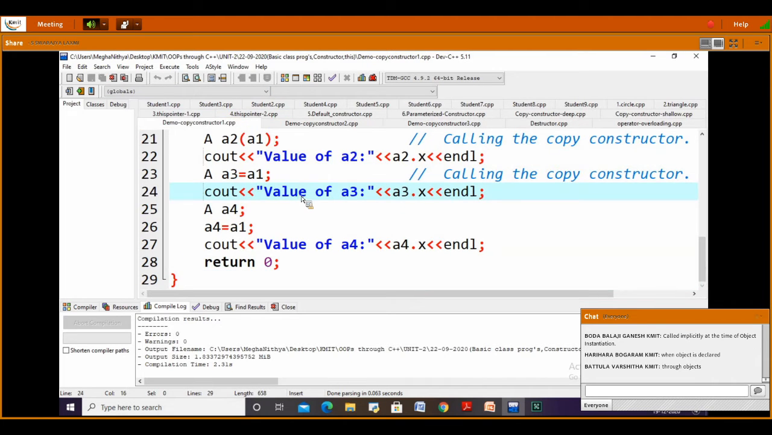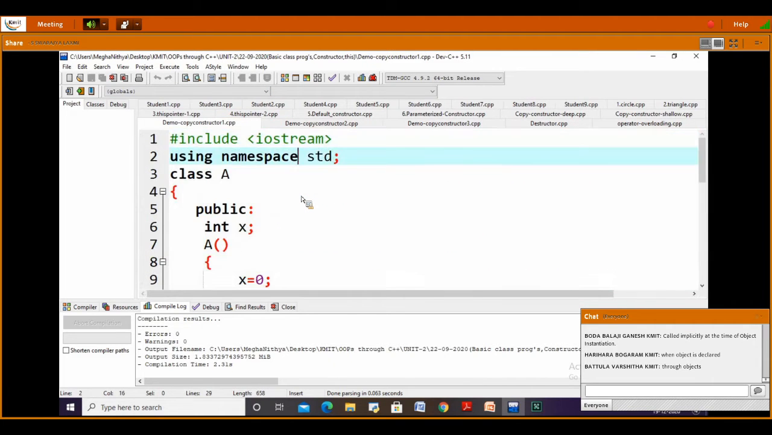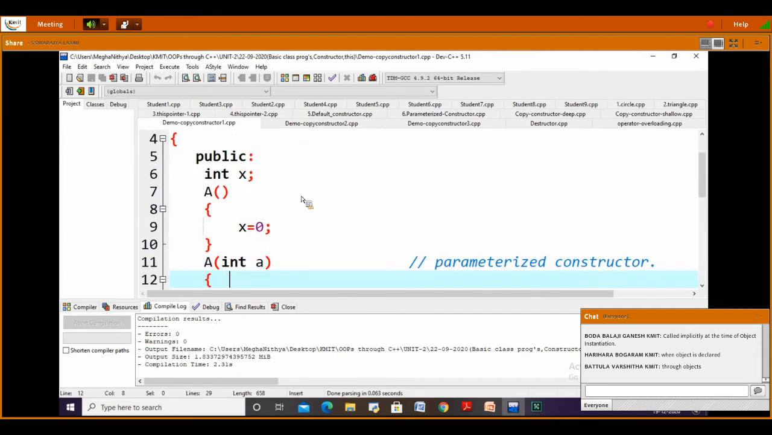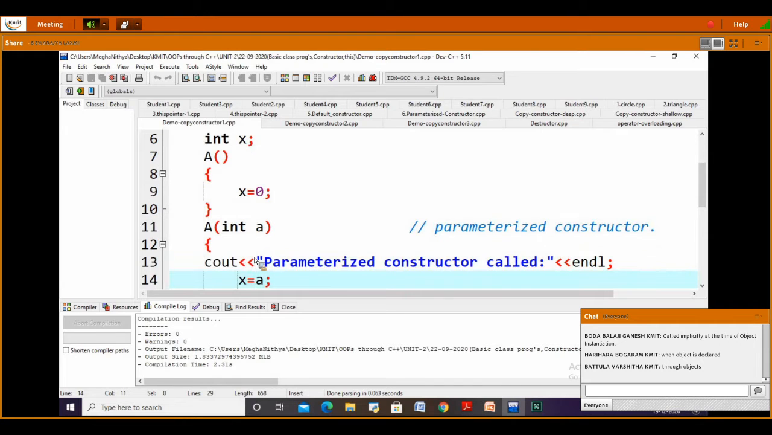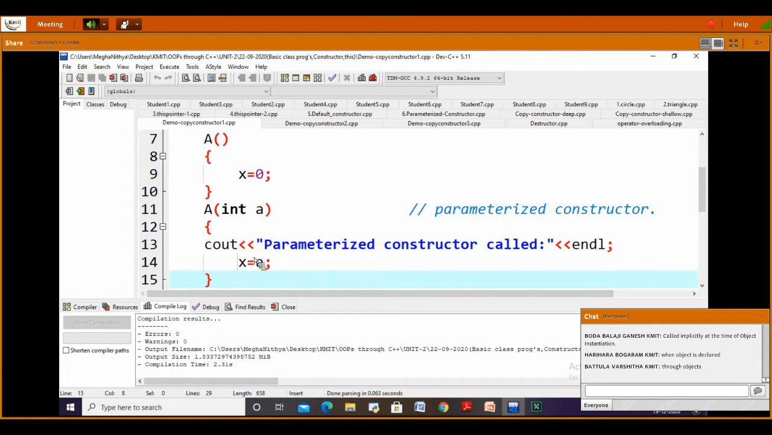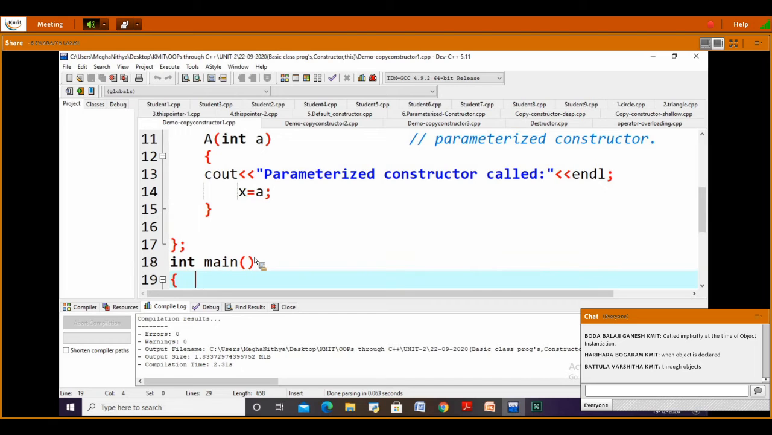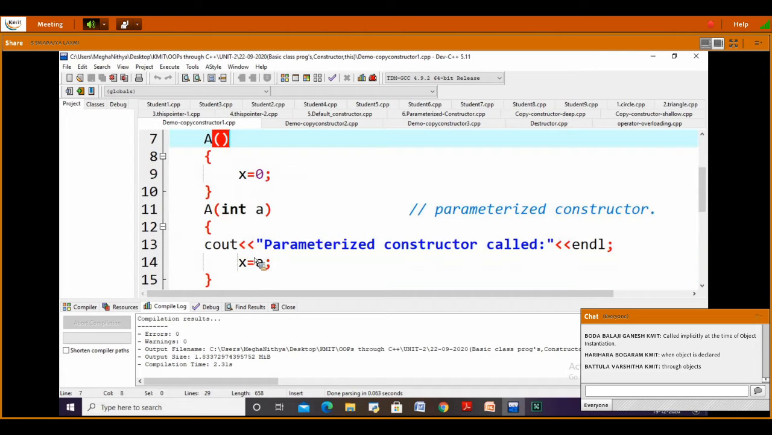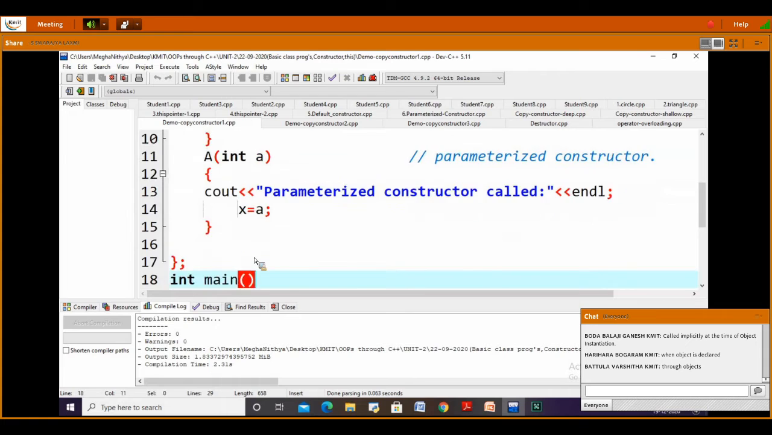Yesterday I discussed this example with you. We have a class. What's the name of the class? A. In this constructor of A, I'm initializing the member variable x to 0. Then A with an int parameter, so we are initializing this parameterized constructor.